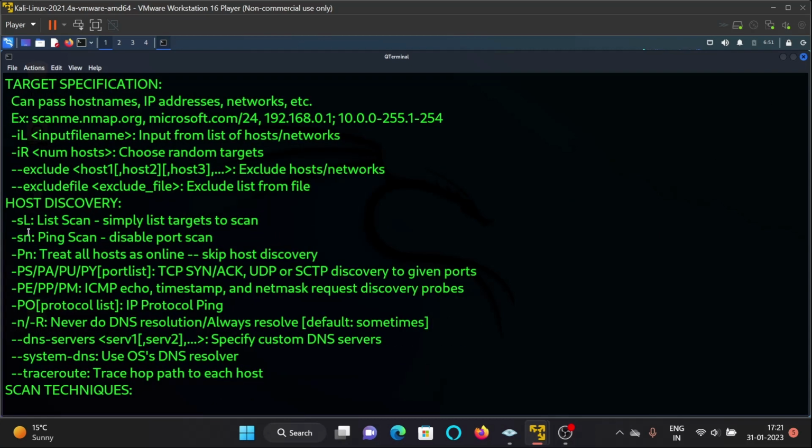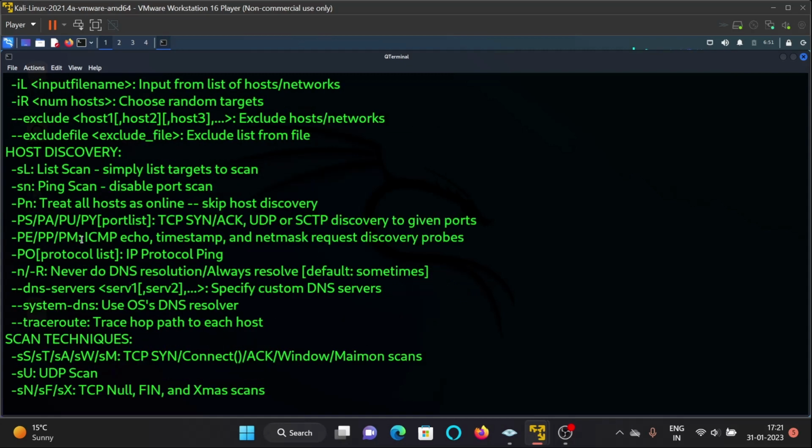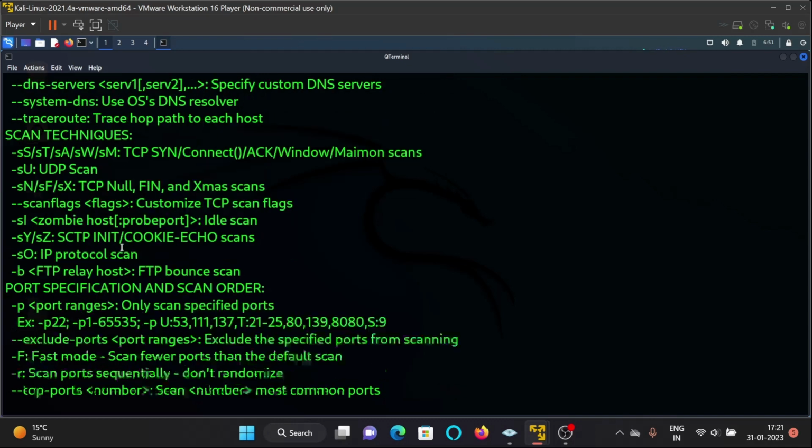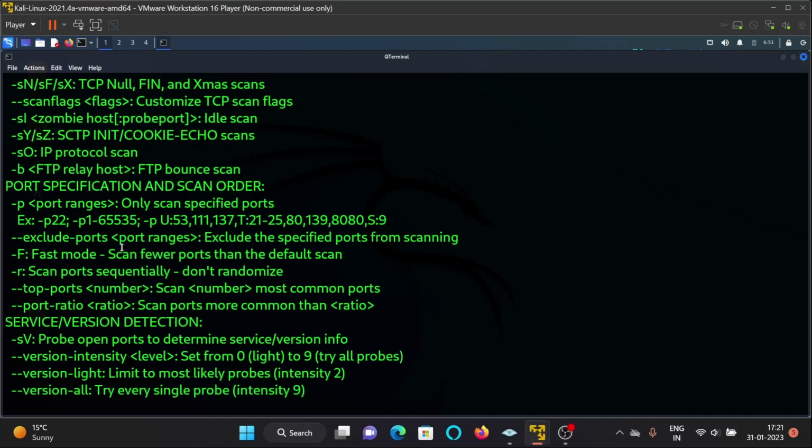These are the host discovery options. You can use -sL for list scan and -sn for ping scan, and there is an option to disable port scan. And these are the scan techniques. -sS is for sending TCP SYN packets to the target, and -sU is for UDP scan. These are the scan techniques to gather more information about the target, and you can also get the operating system and the version with the help of nmap.